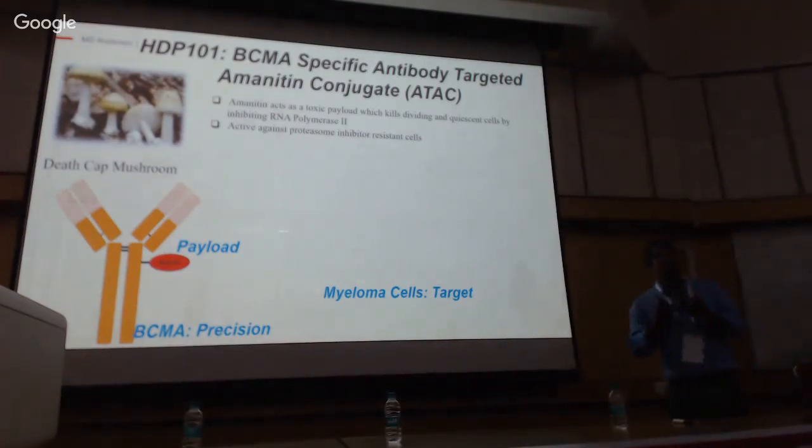So resistance to proteasome inhibition is another hurdle in the treatment of multiple myeloma patients. So if we talk about the payload, amanitin is the payload, and BCMA is for the precision, because we know that BCMA is expressed only on multiple myeloma cells, not on the B cells or the other plasma cells. And myeloma cells will be our target.